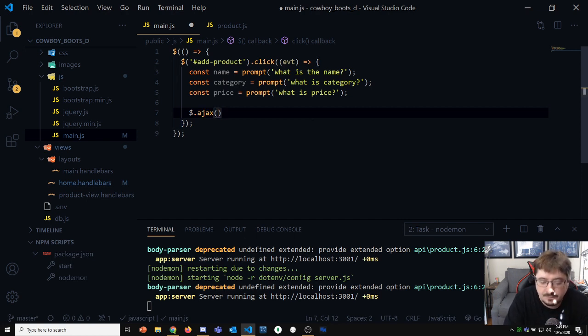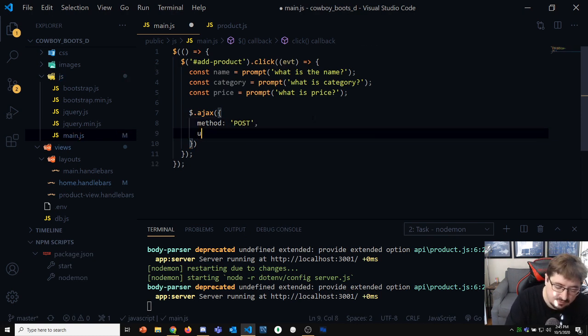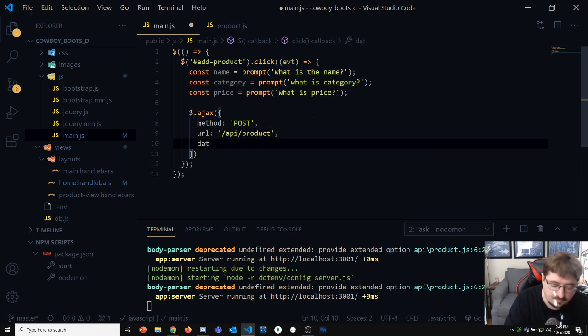And what I'm going to do, I need to pass in the data that we need, right? So we need to know the method that's going to be sent, and that would be POST. The URL is going to be /API/product. Data type, I would expect this to go through as JSON.